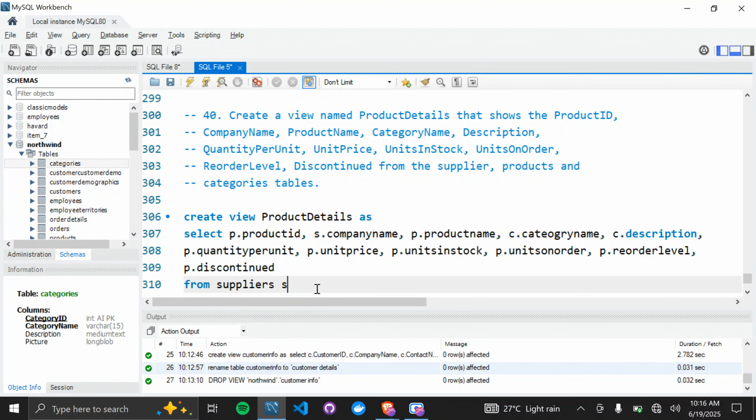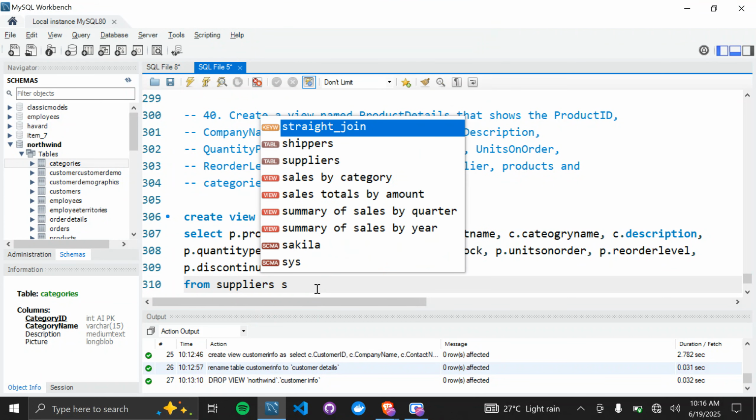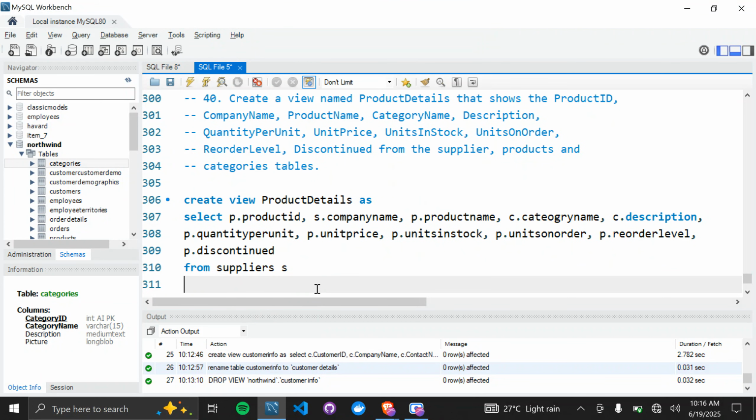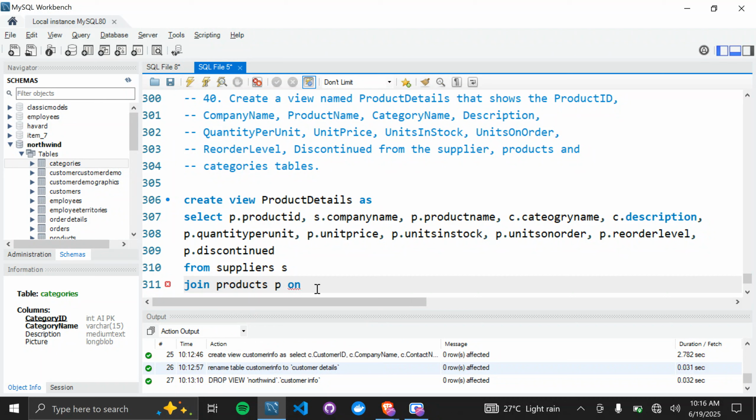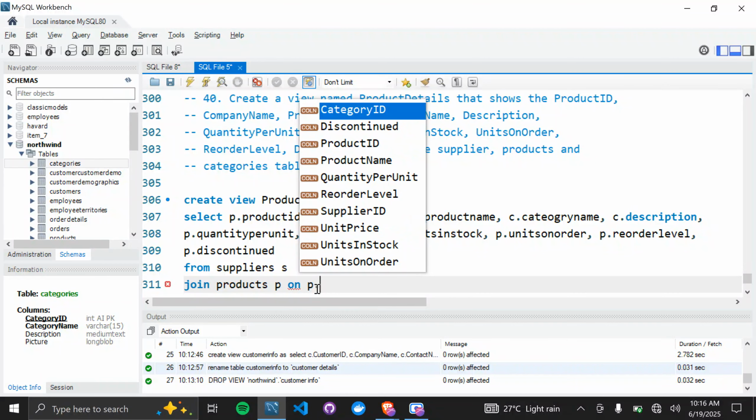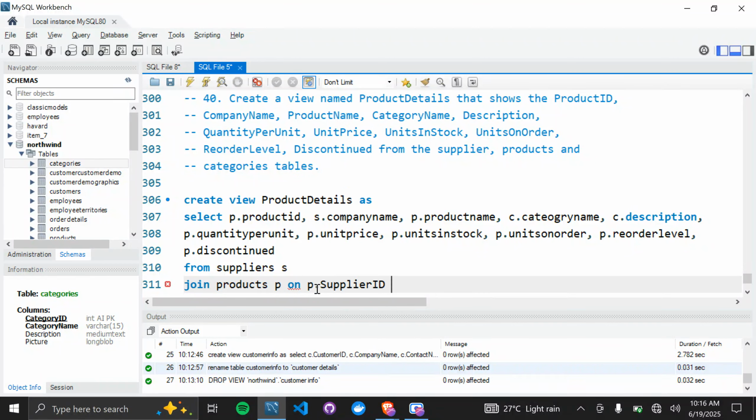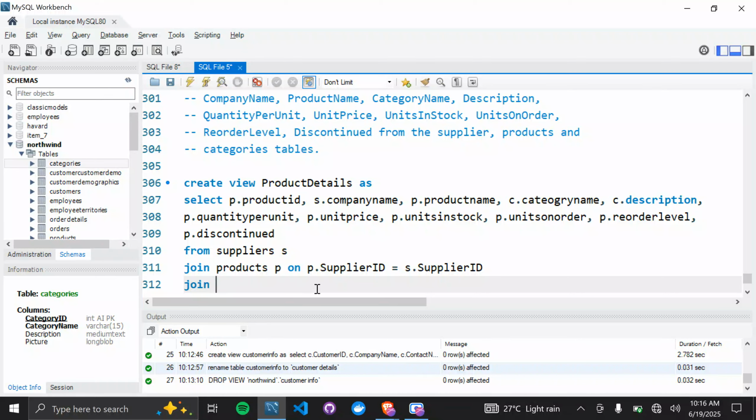Suppliers S. Or yes, you can, you don't have to put AS every time. So you can say from suppliers S join products P on P dot supplier ID equals S dot supplier ID join category C on C dot category ID equals P dot category ID. So that is that.